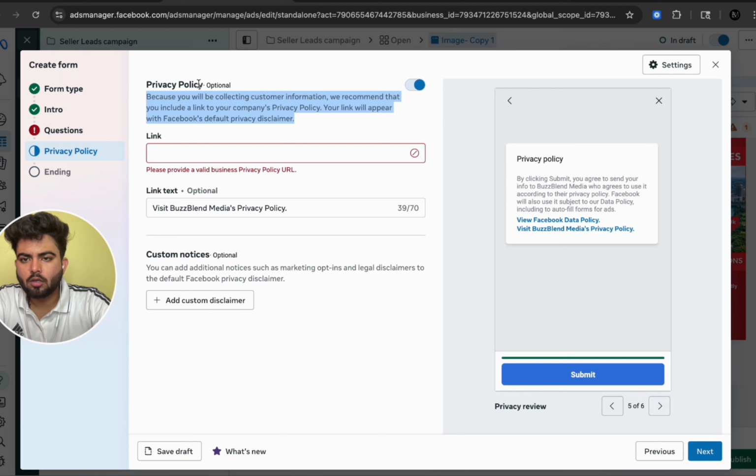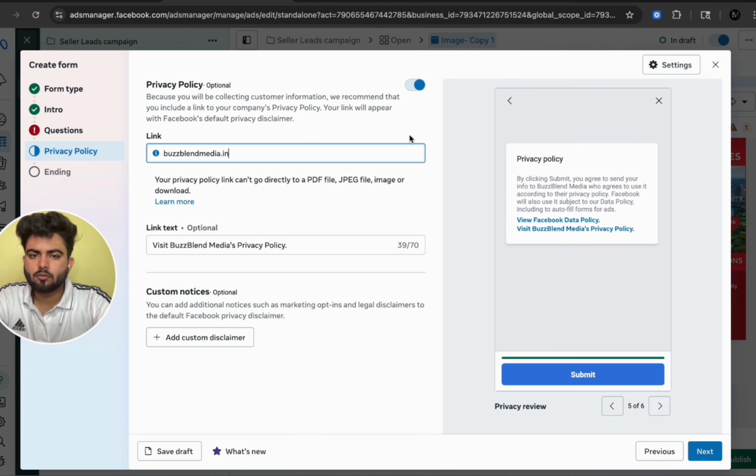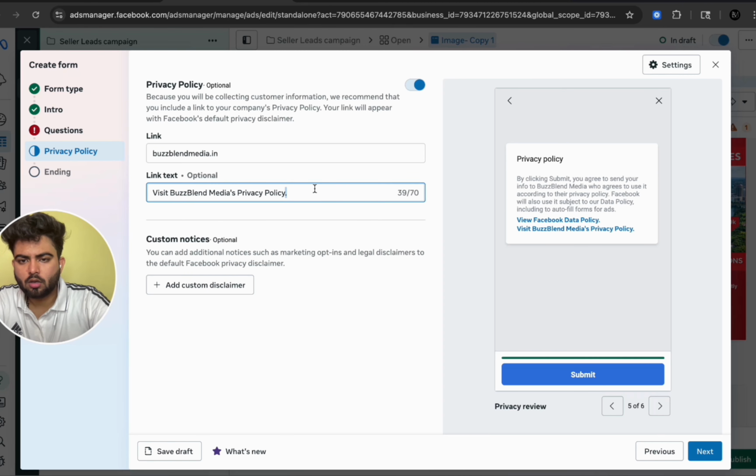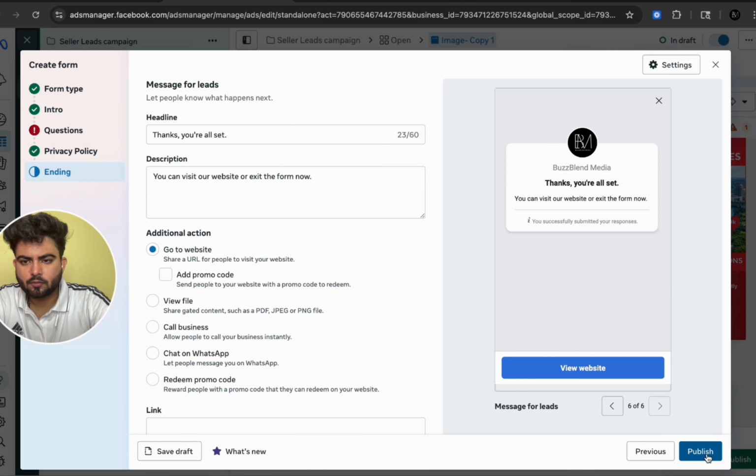Now for privacy policy, you can just create one from ChatGPT, or you can also get this from your website. For example, I'll add my website here. This is not a big deal. You can do this from ChatGPT, and you do not need anything right here. So we'll just remove this and click next. Now form submission is done.